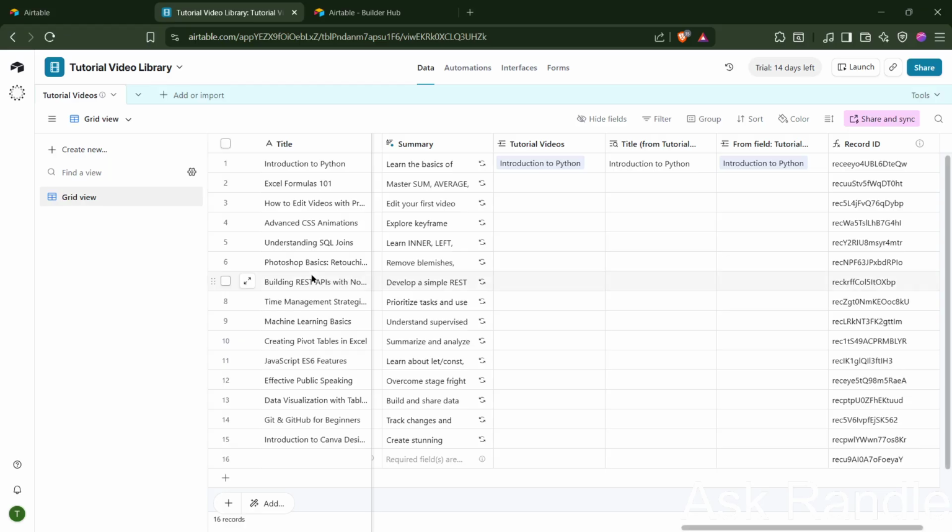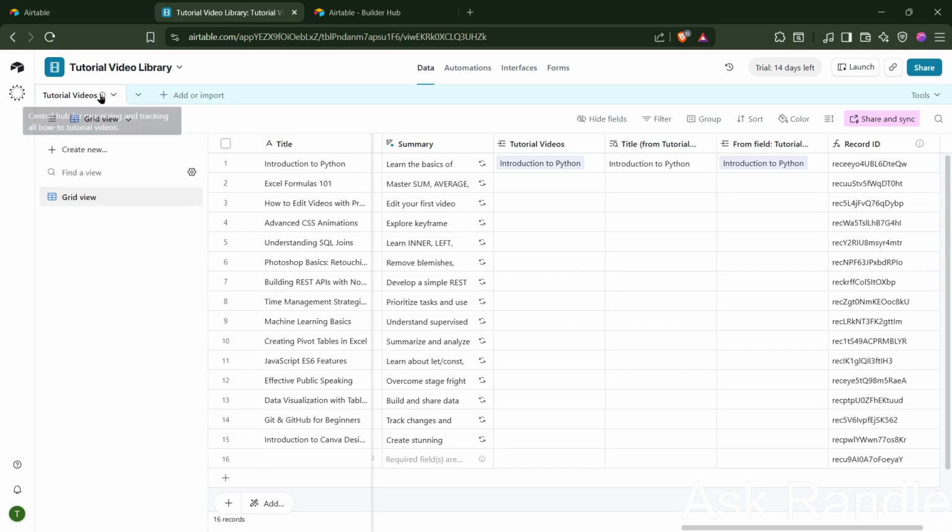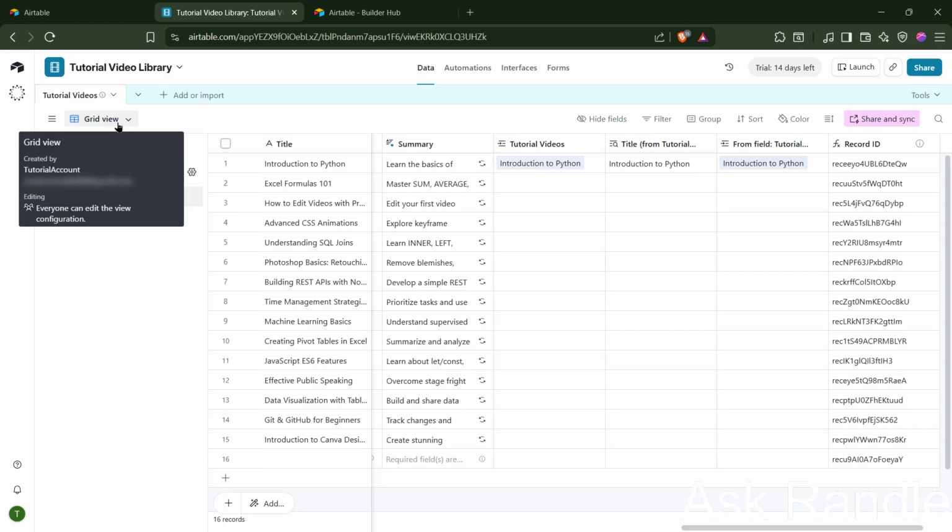Next, select the specific table and view you want to export. You'll find the View tabs at the top of the table area, just above the data grid. Click on the view you need. The view will open and show you all the data with whatever filters, sorts, and visible fields you've configured.